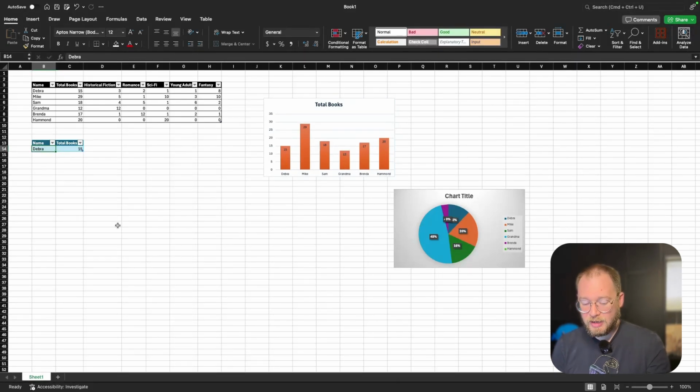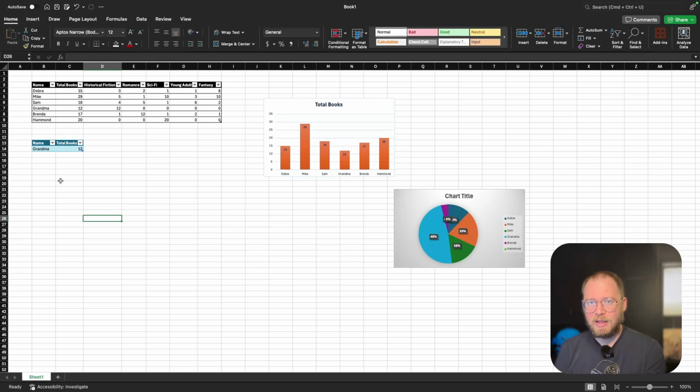Now we can type in any name we want to in this cell under name, Mike, and it will give us the total number of books by Mike. Hammond, same thing, and grandma, everything that you have entered. Once you type that name in, then it will give you the total number of books. So what if we want to make it a drop-down menu? Most people won't want to type in manually every single time they want to look somebody up.